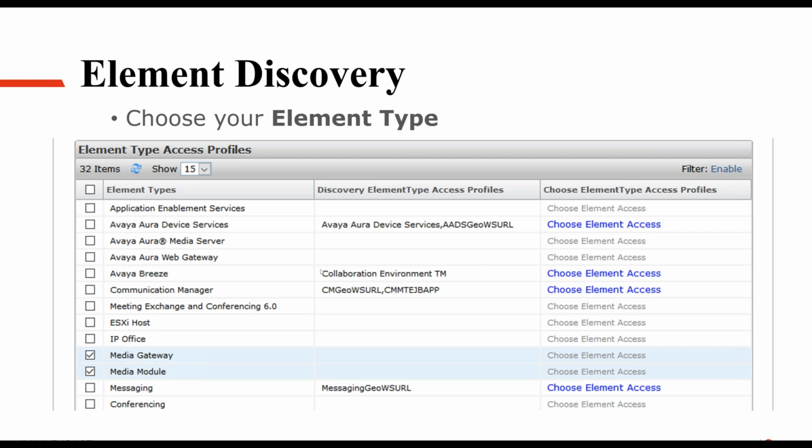I will say all the other element types that are shown here, we haven't at the university had a need to try to find these devices. This is strictly to find the large number of media gateways that we have. And I'm going to do a screen refresh just to make sure that we stay on track.